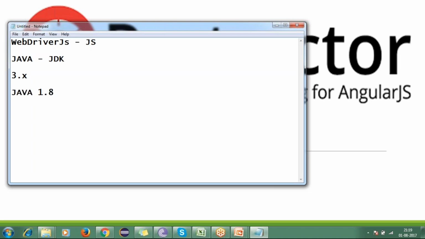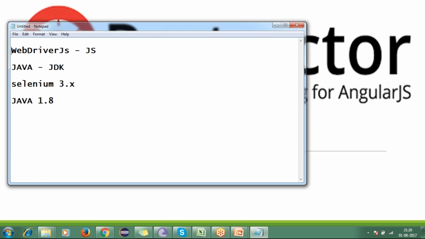Okay, to work with Selenium 3.x version, you need to install Java 1.8 mandatory. Okay, first, are clear, right?